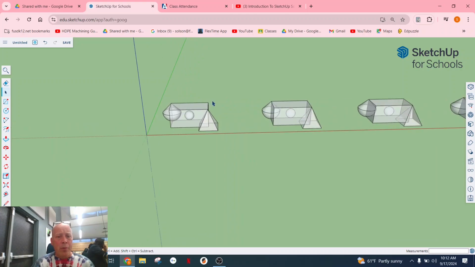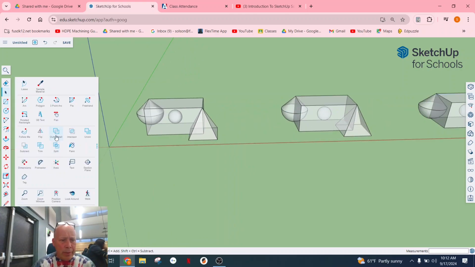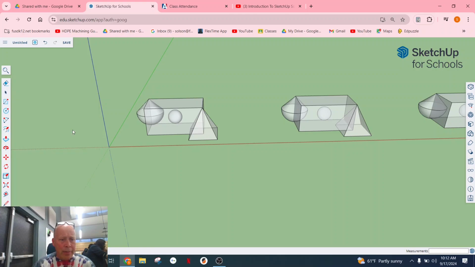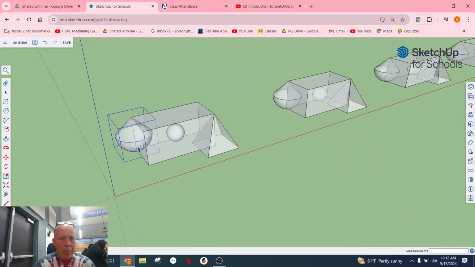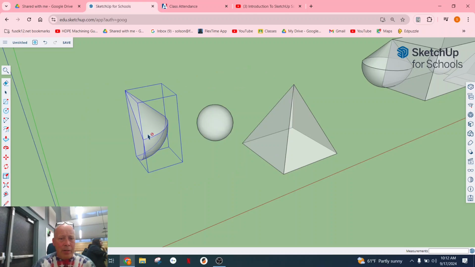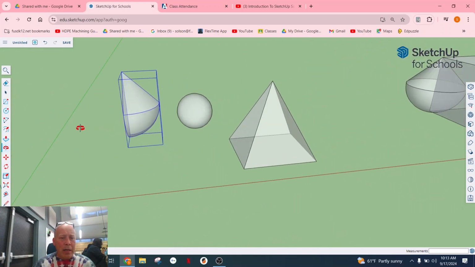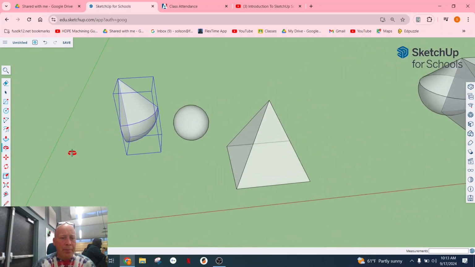Okay, the first one we're going to do here is the intersect. We're going to click on the word intersect right there. Then you're going to come over here and click on this object and that object. And that's going to remove everything except for where these objects were touching. Okay?